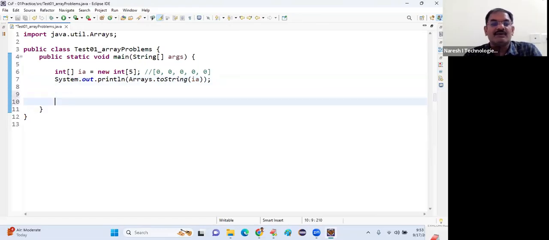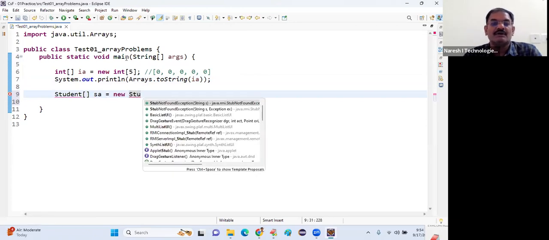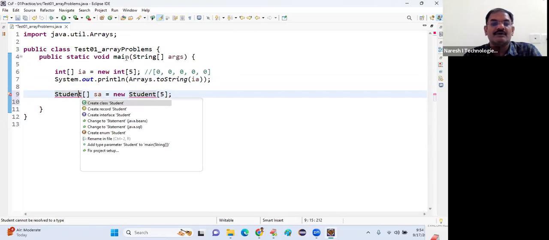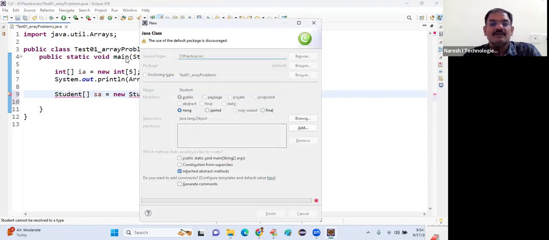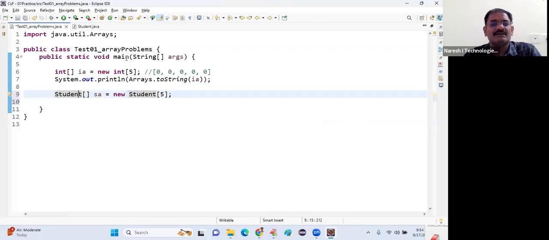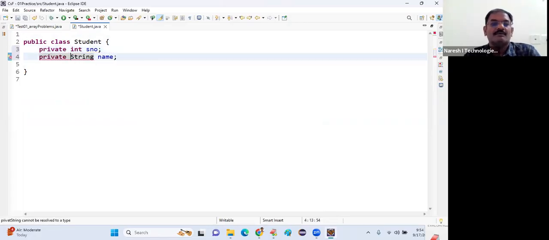Now tell me, if I want to store student objects, then Student array SA equal to new Student of how many locations? 5. 5 student objects you want to store. First of all, I have to create class Student. Control 1, create class Student. Later we'll come back to the variables. Let me take int studentNumber; String studentName, private. Then 2 fields are sufficient.